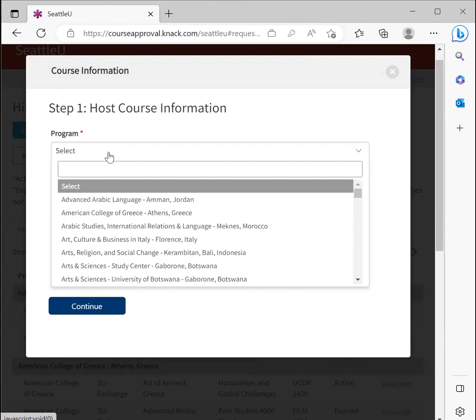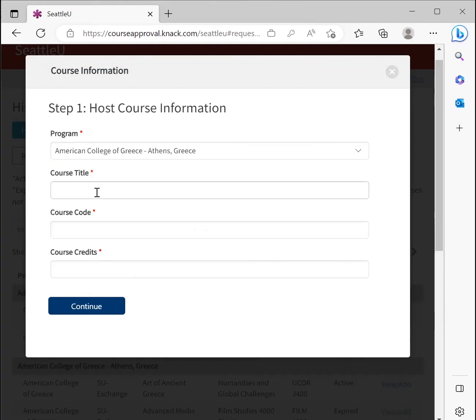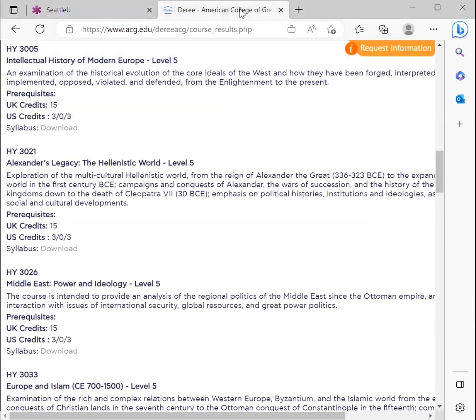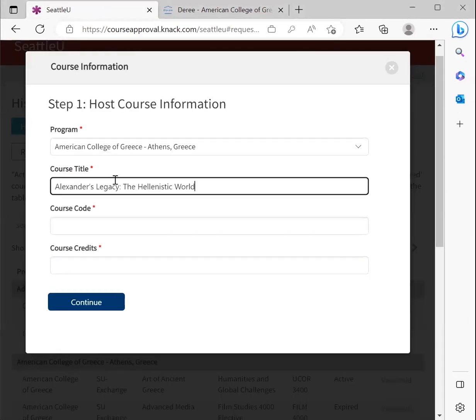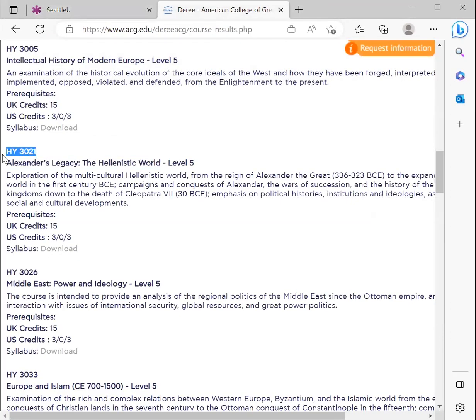You'll select your program. So let's say it's American College of Greece. We're going to take a course. Let me find a class here for us to take. And then the course title, if we are looking at American College of Greece's courses, I am very interested in taking this Alexander's Legacy, the Hellenistic World course. So I'll grab that title here, and then that's the course code here.